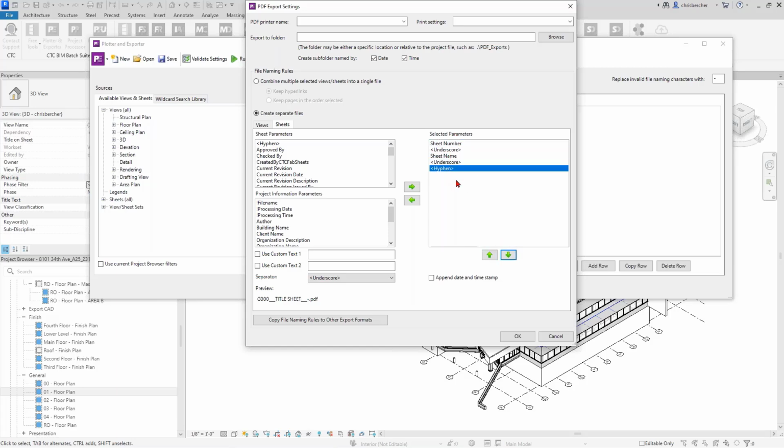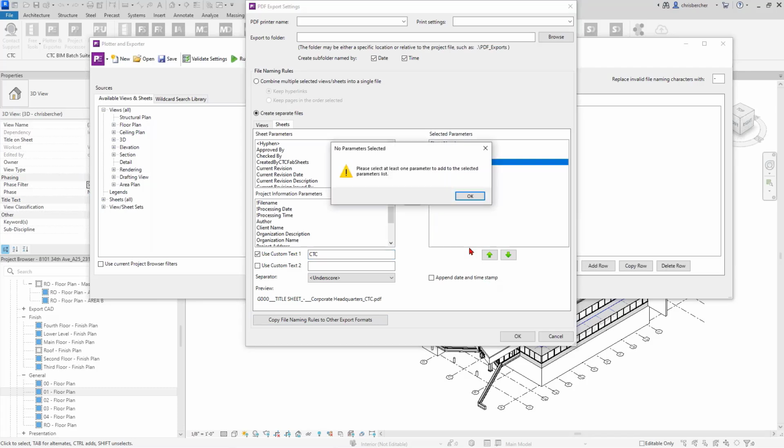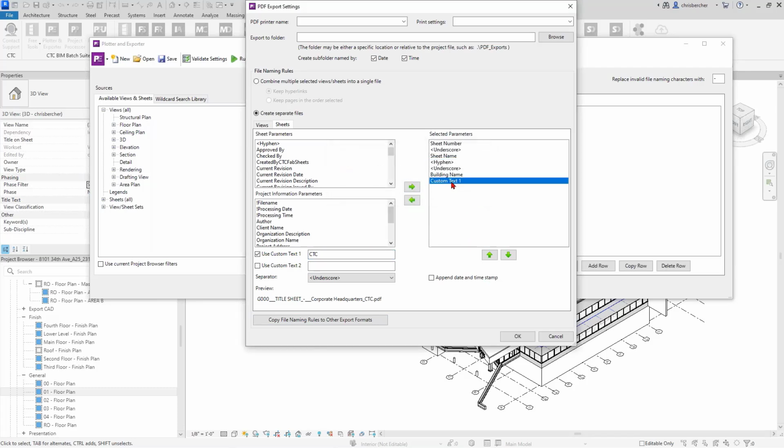Let me add this back in. Building name, and we'll put some custom text back in, CTC. Oh, it is already there. Oops, I clicked the wrong button. And we'll push that back up. So you have options for how you want to lay it out. You get a nice little preview down here. Let me take that off again. So now I get underscore, hyphen, underscore. I can put another one in, take another one out. Kind of have fun with it. Works way better than adding a bunch of parameters to your file.